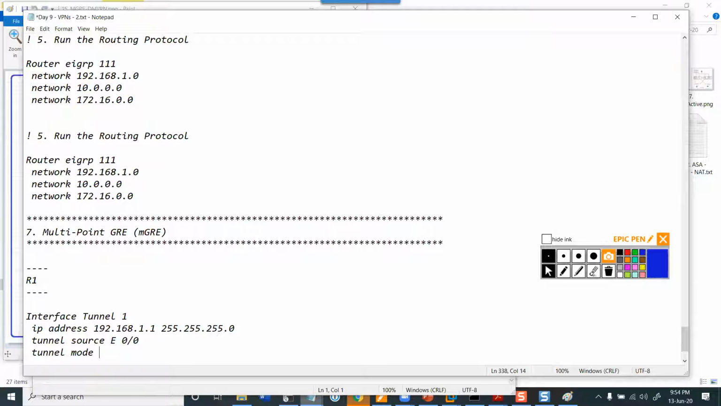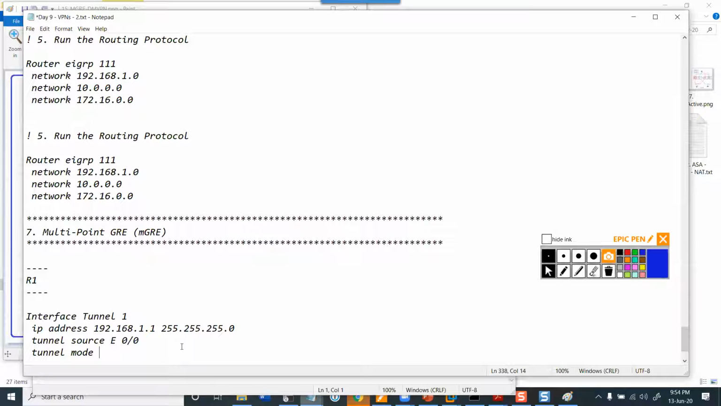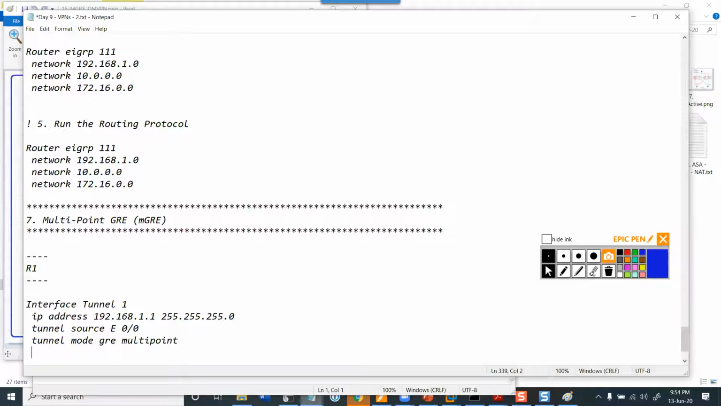What's the default encapsulation? The default encapsulation or the protocol is GRE, but what they don't tell you is the protocol is GRE point to point. It is not GRE multi-point. It's GRE point to point. Although when they say GRE, it just says GRE. It doesn't say GRE point to point, but know in your head that it is GRE point to point. I need to change that. What do I need to change it to? GRE multi-point. All right. So I'm changing the mode from GRE point to point to GRE multi-point.